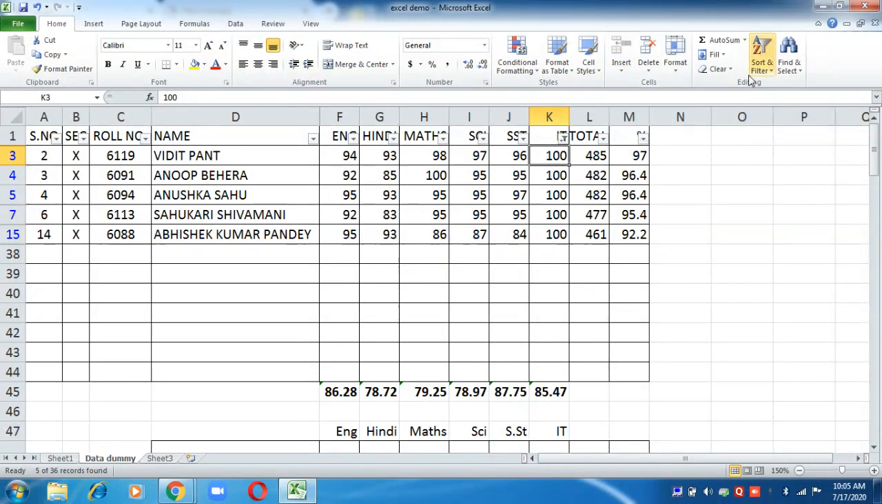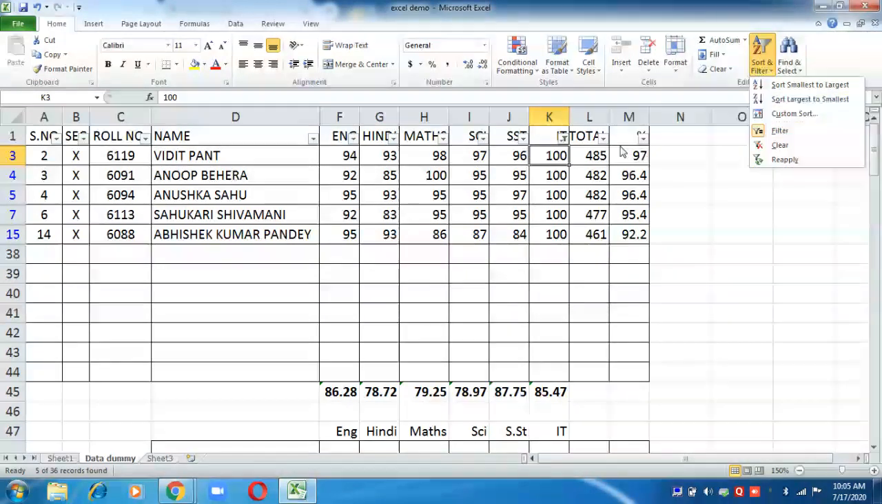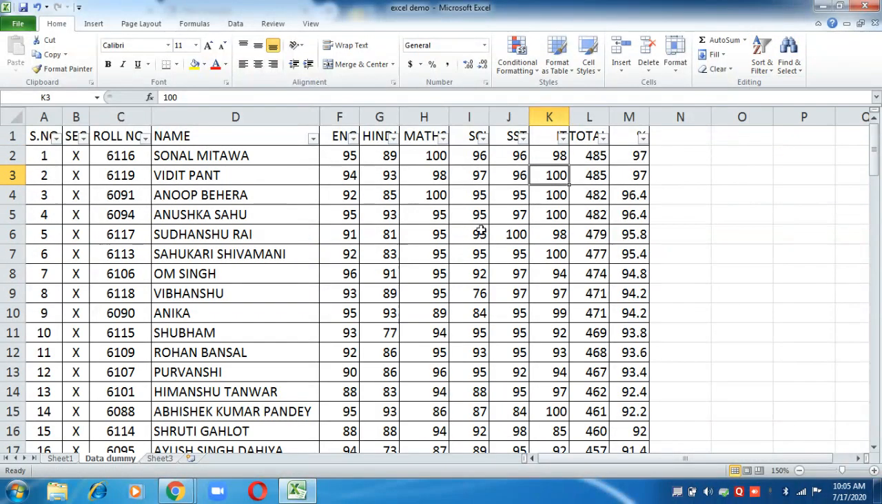For applying the filter, what we have done, we have gone to the sort and filter button. Then we have clicked on the filter button. Automatically these arrows will appear in front of every column. And then you can apply the filter on whatever column you want to apply. Now, if I want to remove the filter from my table, I have to click here, on the clear button. Automatically the filter will be cleared from all the columns.